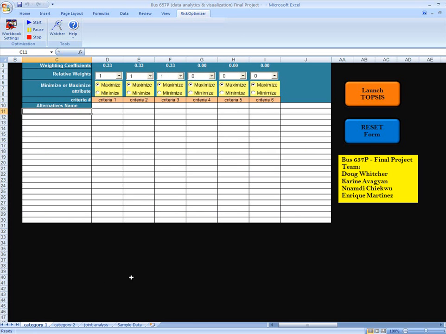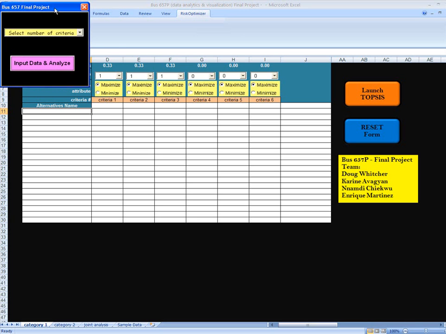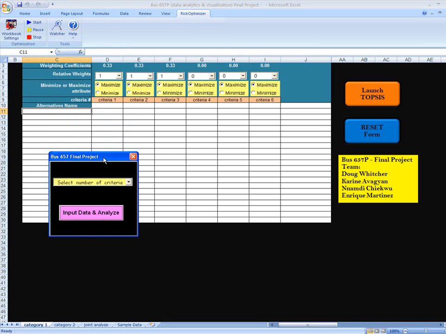So if we go to Category 1 tab, the first step is to reset the form to make sure that any old data is cleared out. And then you can launch the Topsys Analyzer, which will walk you through actually choosing or rank ordering your preferences of the first category. So if I click on Launch Topsys, I get a user form menu here.